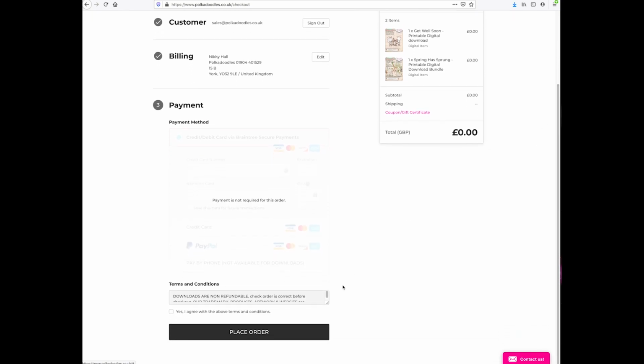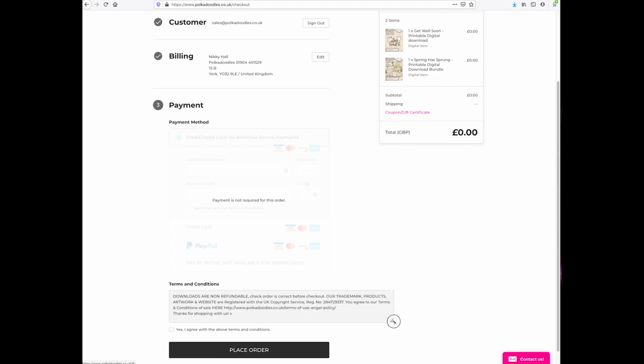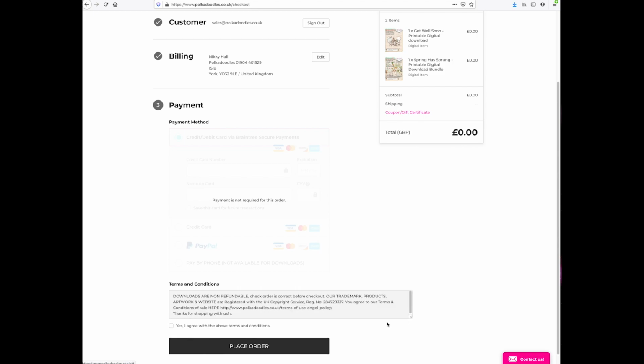Okay, and then you get to terms and conditions. This is just where we remind you about copyright and terms of use. If you need to check any of that, if you want to see what the policy is, just go to the top of the website, and all that information is under the help section.